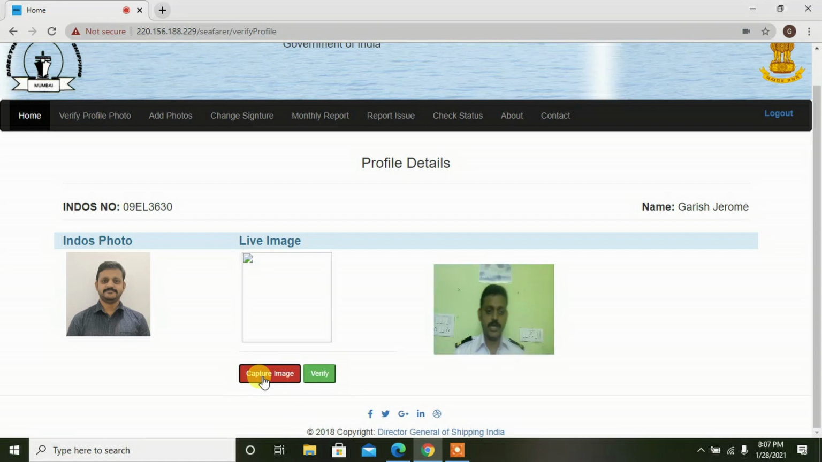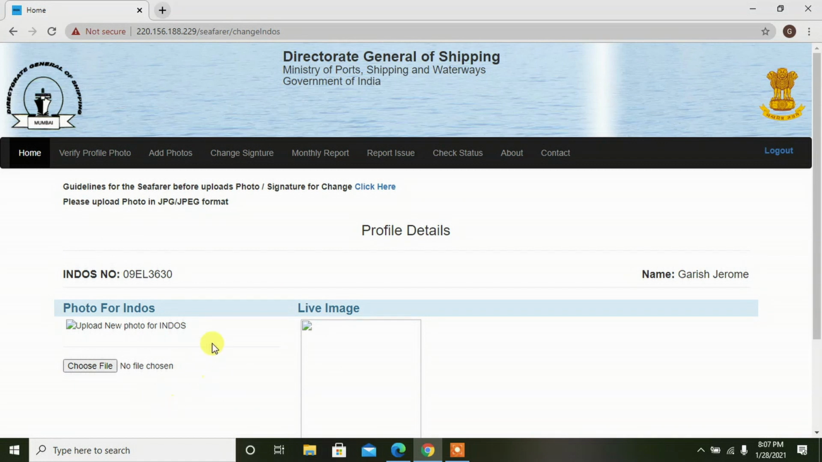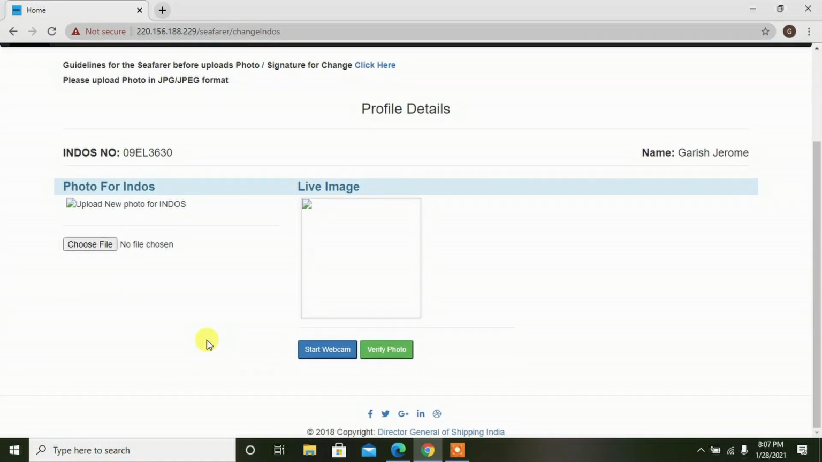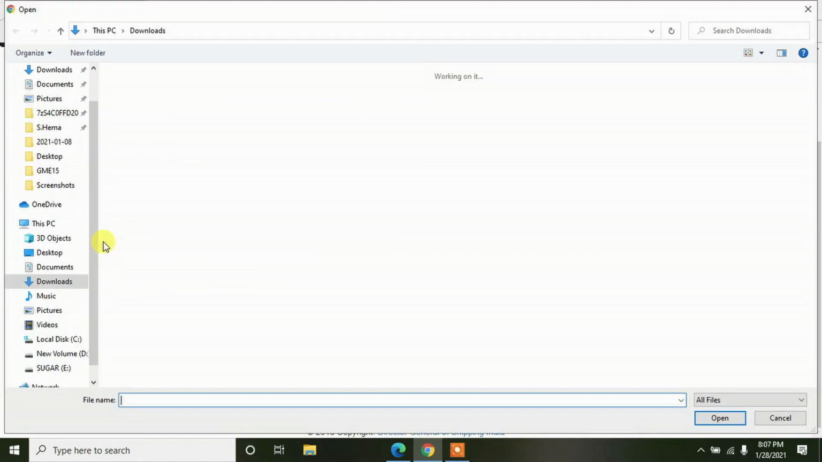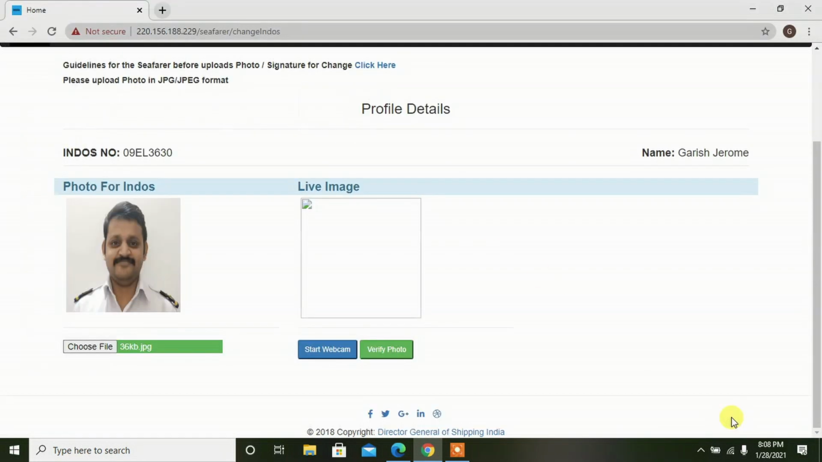Now I'm going to show you how to change your Windows photo in the Windows profile. I've taken a blank photo. It is showing user not verified. To upload Windows photo, please click here. Now we have to click here. You can see the option for uploading new photo for Windows. Just click on choose file. You can choose your image. I've reduced the size of the image and kept it over here. So I'm choosing my image.